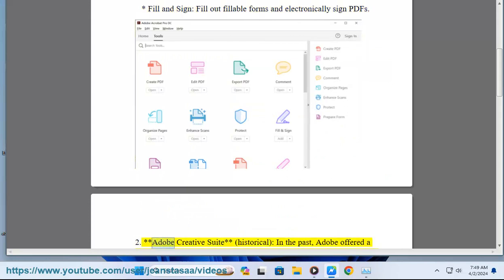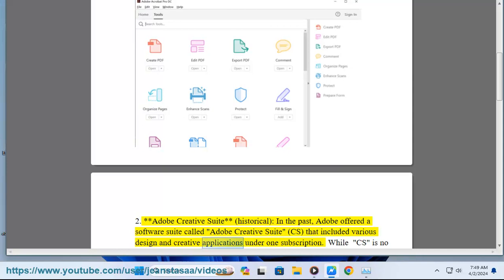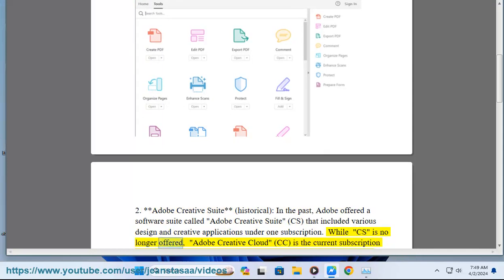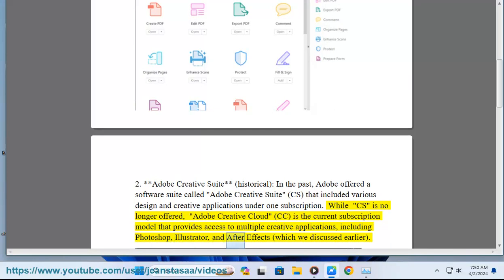2. Adobe Creative Suite, historical. In the past, Adobe offered a software suite called Adobe Creative Suite, CS, that included various design and creative applications under one subscription. While CS is no longer offered, Adobe Creative Cloud, CC, is the current subscription model that provides access to multiple creative applications, including Photoshop, Illustrator, and After Effects, which we discussed earlier.